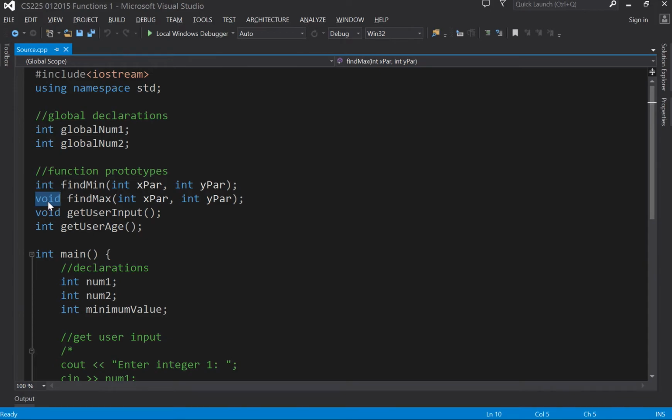Now, functions do not necessarily have to have arguments. For example, in this case, I'm creating a function called getUserInput. Notice that inside the parentheses, we have a blank. So this function receives no parameters. And in fact, look at what it returns. It returns nothing. How about this function over here? I'm sorry, it has no parameters, and it returns an integer. So there's all kinds of mixing and matching.